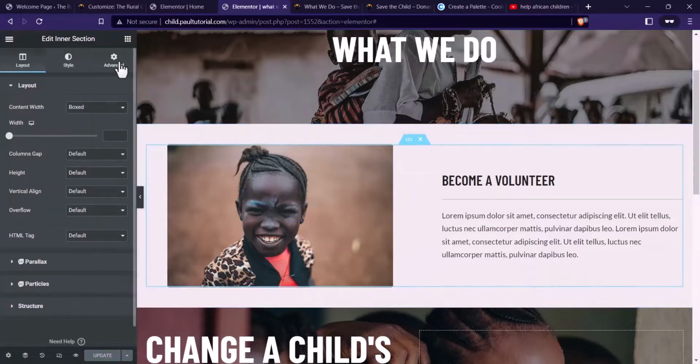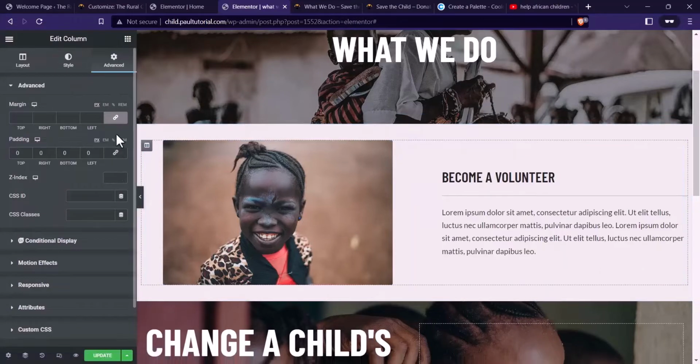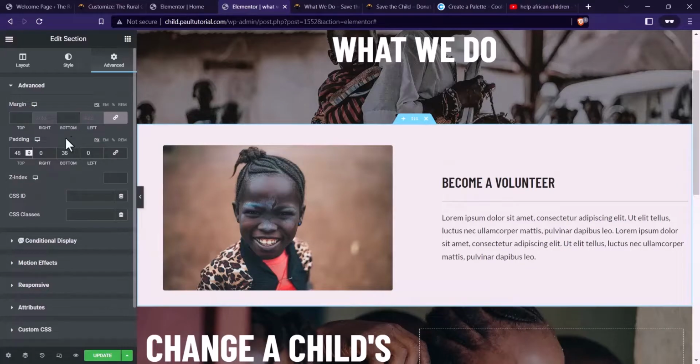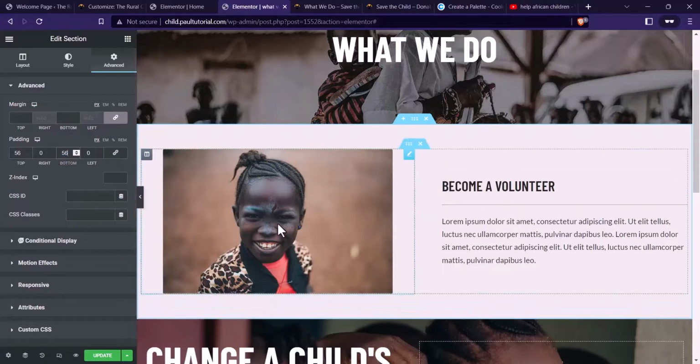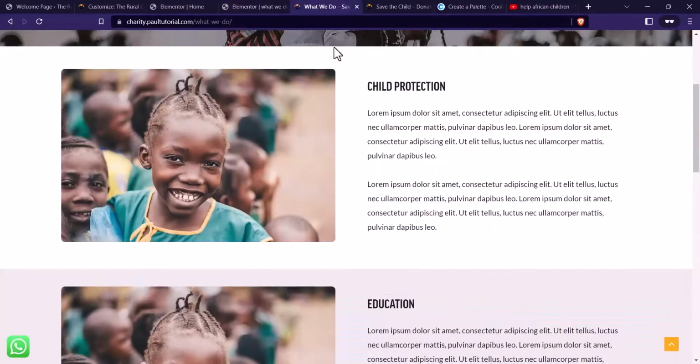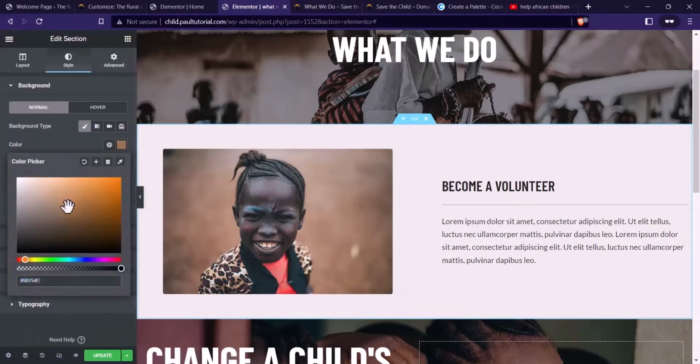Let me see. Let's remove the spaces from the margin, from the columns. Yeah, perfect. So I just want to add more padding. So 48, even 56 is perfect. 56. Yeah, good. So I think the first color is white. Change the background color to white.